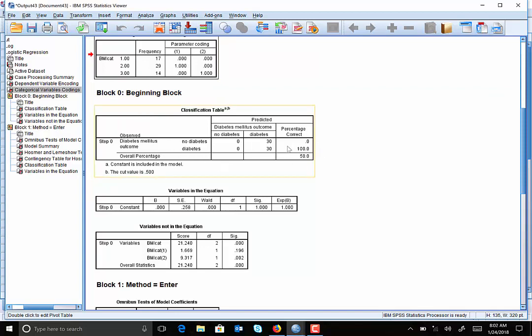And the 50% you see here, the overall percentage, means that without knowing the BMI category of our dwarfs, we have a 50% chance to predict whether the dwarfs have diabetes or not. It's a 50-50% chance because we have 30 dwarfs with diabetes and 30 dwarfs without diabetes, so just by guessing, you are 50% correct.